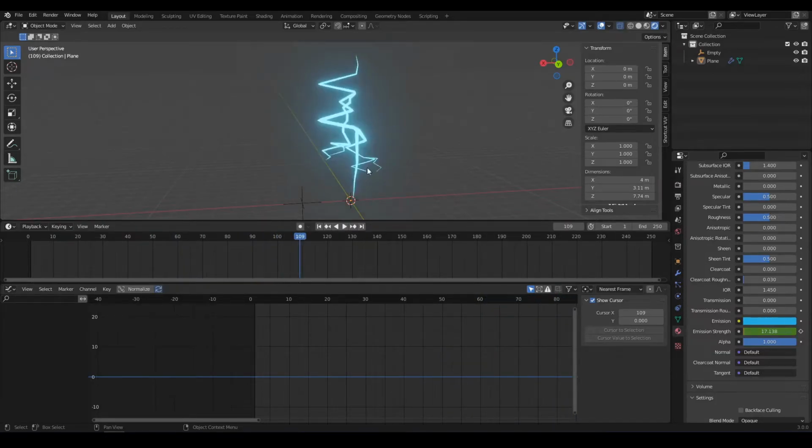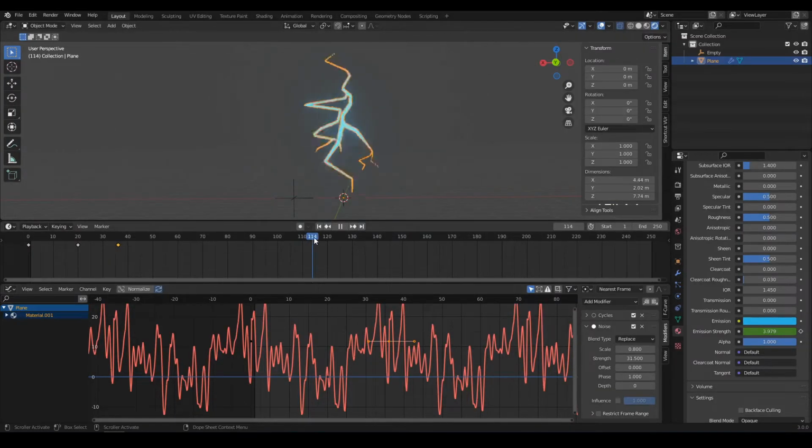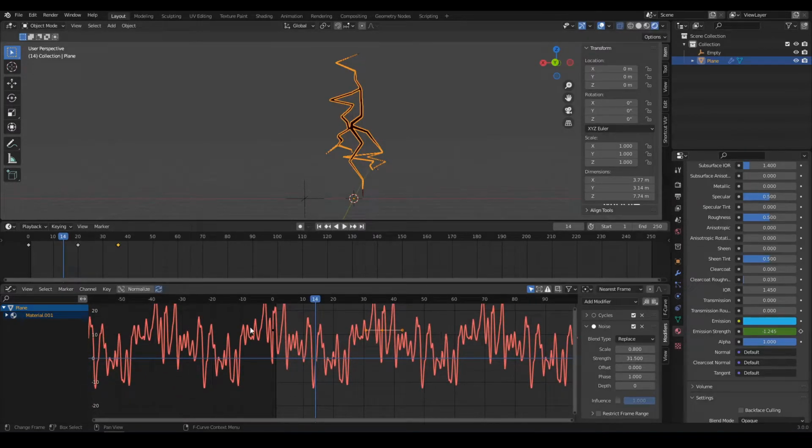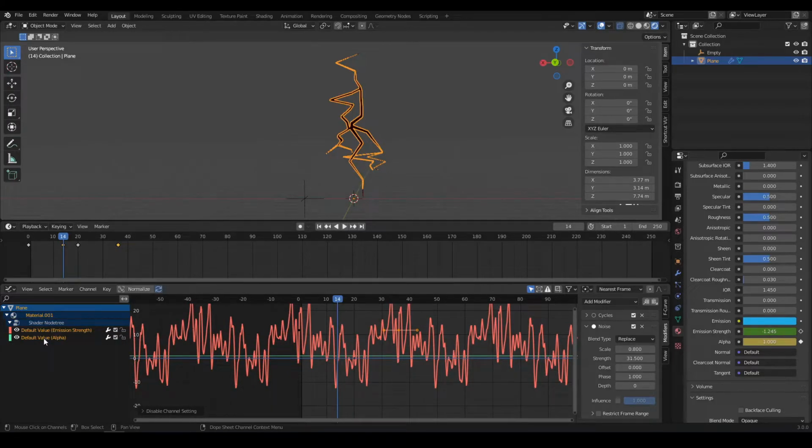So let's play it now and see how it goes. You can see it's flickering, but when it's at 0, when it's in the negative part, like here, the object is black. So that's not what we want. We really want it to be like not existing anymore. So what we can do is copy this channel. I want this to be animated as well. So here we've got emission strength and alpha.